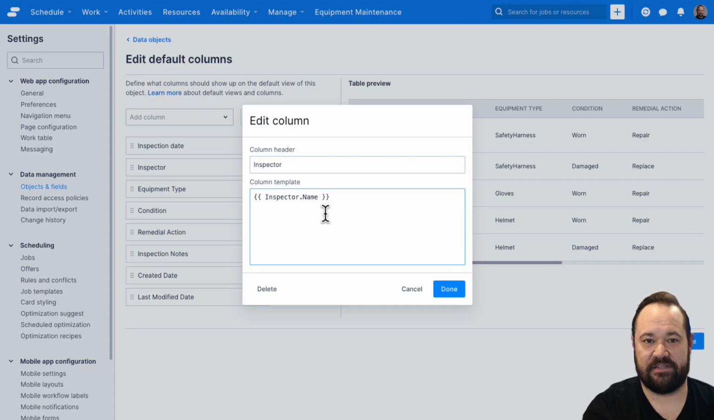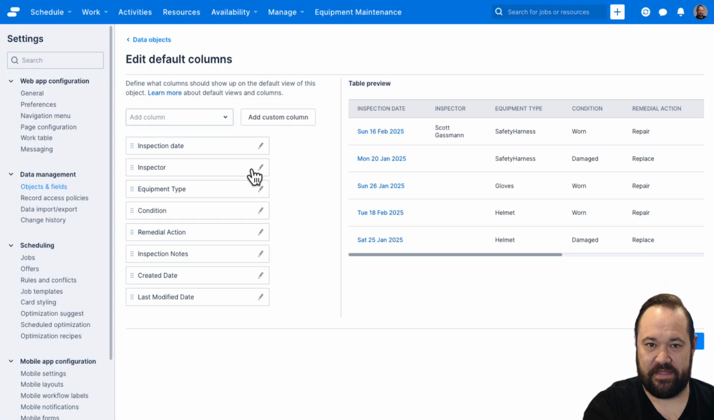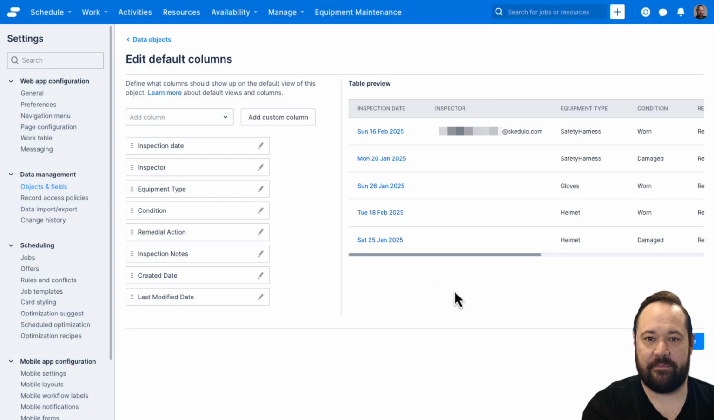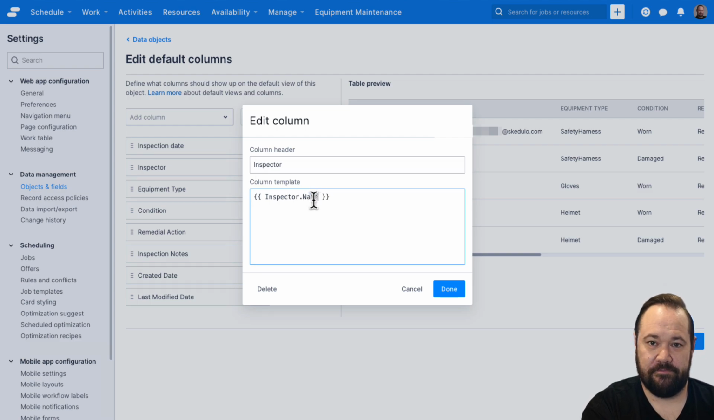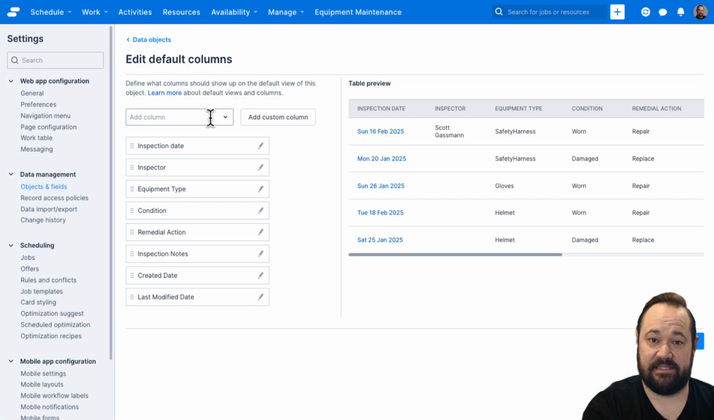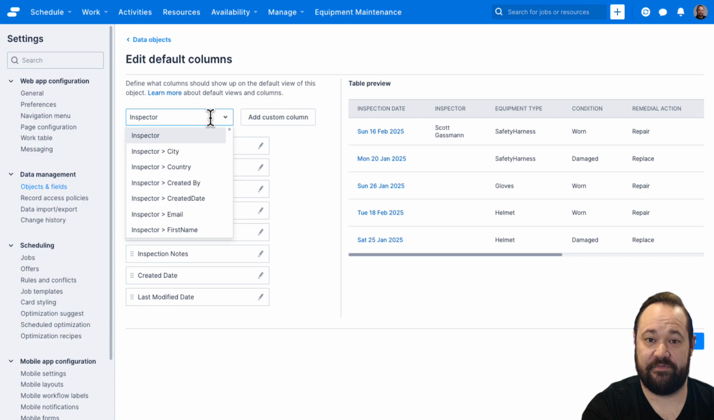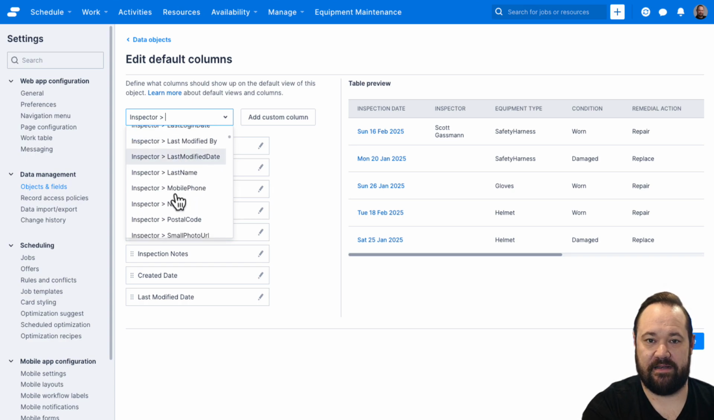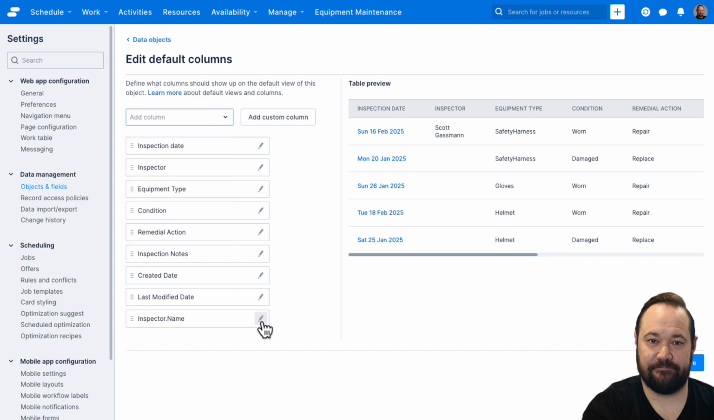This approach works because of something called dot notation, which allows us to reference fields from related objects by chaining field names together, where we have a dot in between each field. For example, if we wanted to show the inspector's email, we'd use inspector.email. You don't need to memorize these relationships. Schedulo helps you discover available fields when adding a new column. When selecting a field, just type inspector, and Schedulo will show you a list of available fields formatted as the lookup name, followed by a chevron, then the related field name. This makes it easy to select the right field without needing to know the exact object model ahead of time.